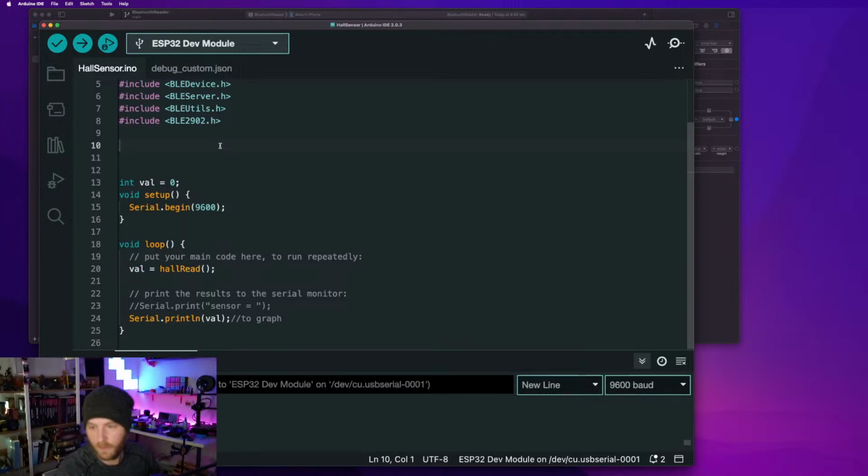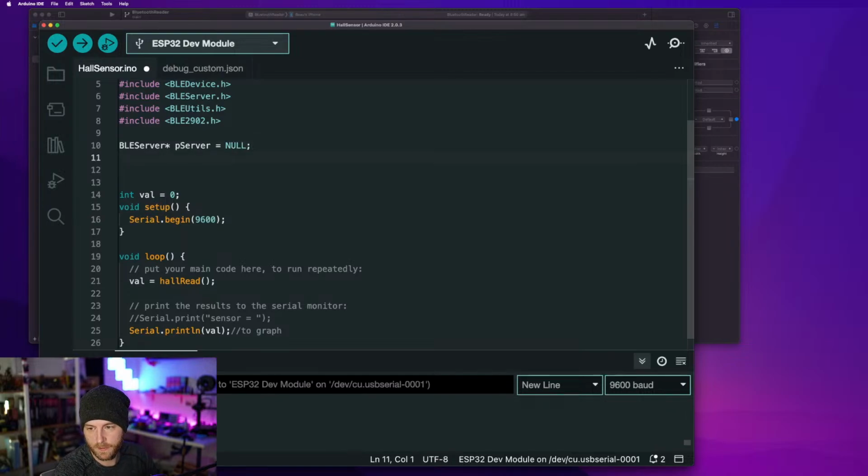Okay, so up here we need to create a new server, and we got pServer. All right, we'll set that to null because during setup we'll set this up. Setup is only run once, right? When the device boots, setup is run once. Loop is run as many times as the device can do it, as fast as it can do it. And so if you've got a faster device, this loop will run much faster.